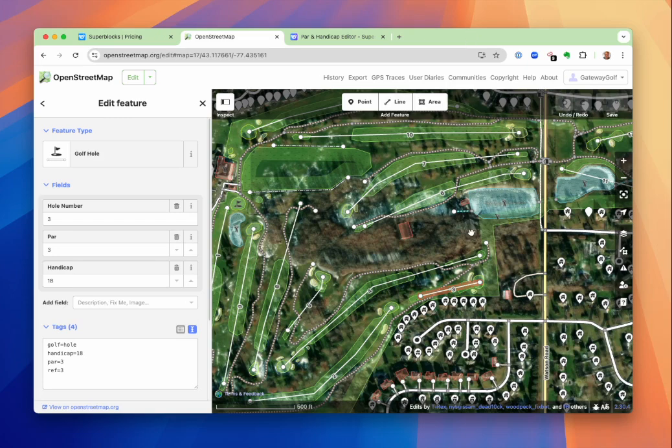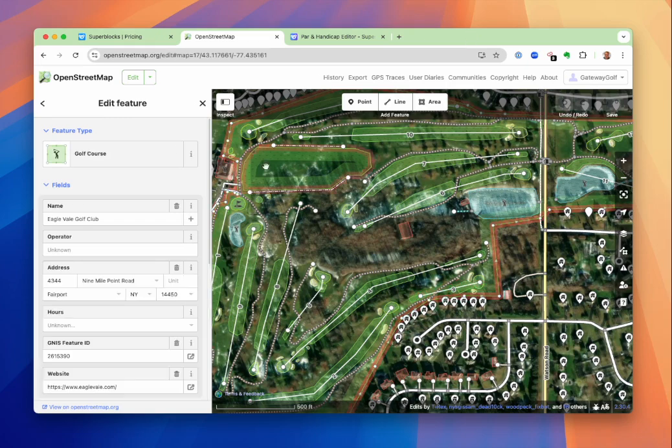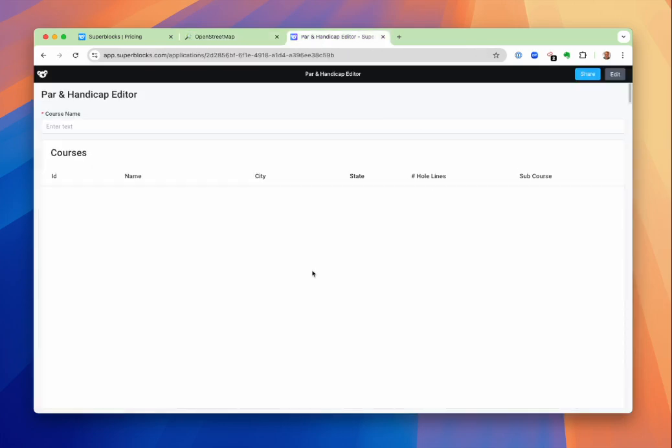So this golf course is named Eaglevale Golf Club, I saw right there. So I'm going to switch over to the actual Superblocks tool and show how we can manage the pars and handicaps within that. So this is the tool here. You see I have a ability to search for course name up at the top. So I'm just going to type Eaglevale.